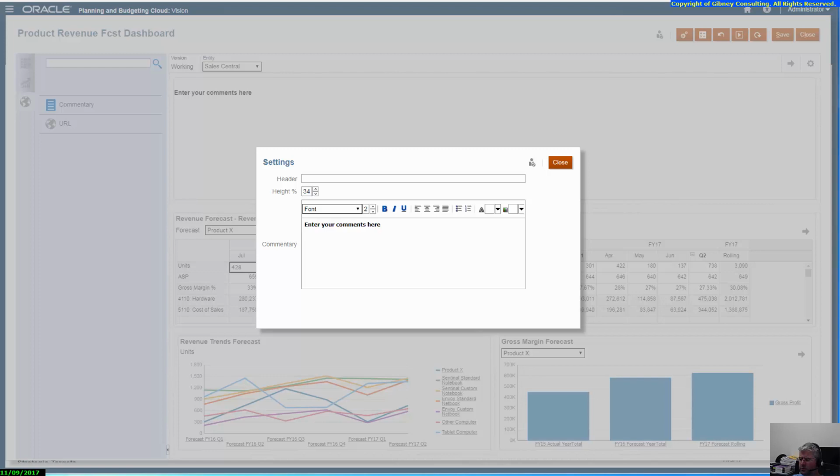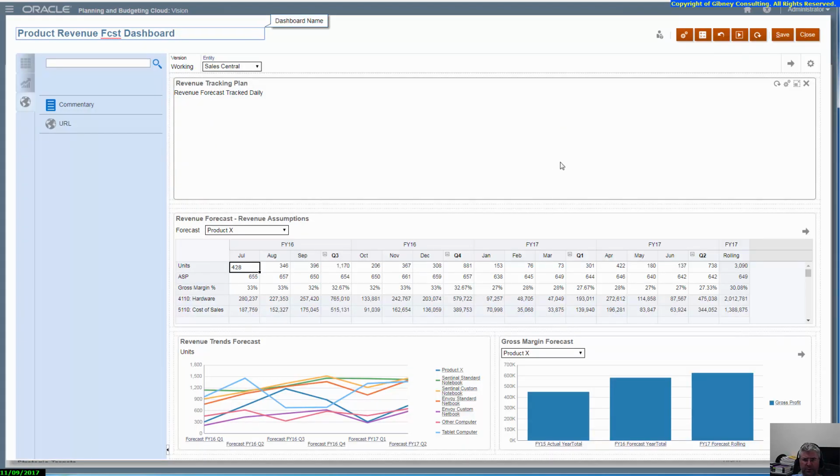So I'm just going to call this the revenue tracking plan, like this. And then I'm just going to say revenue forecast tracked daily. Okay, perfect. Just a little bit of commentary here, that's all. Oh, I did that a little bit too fast.